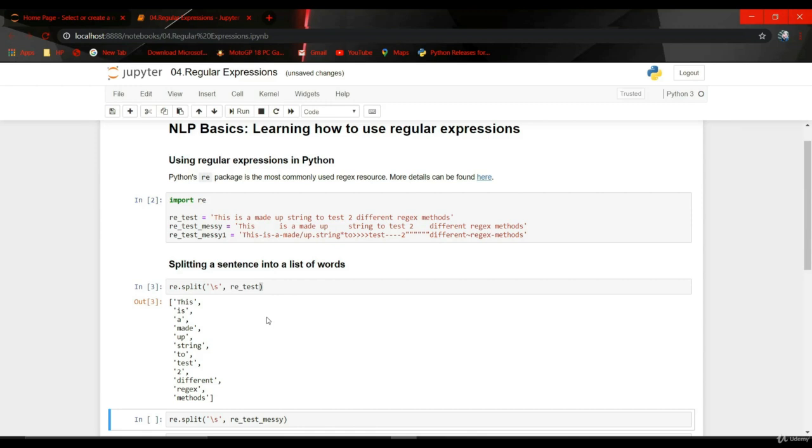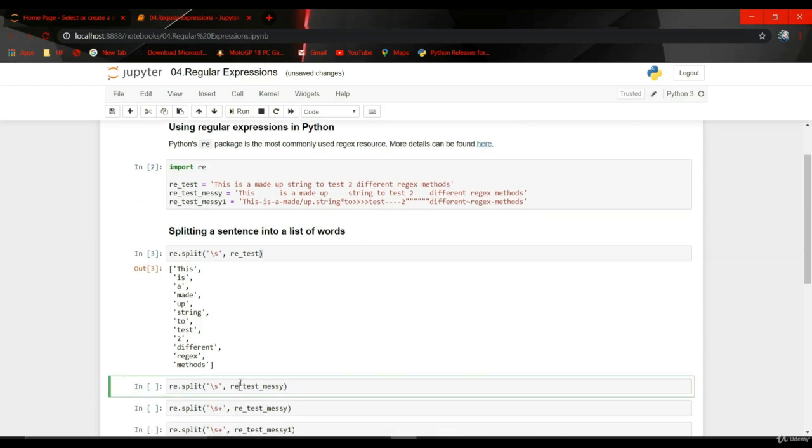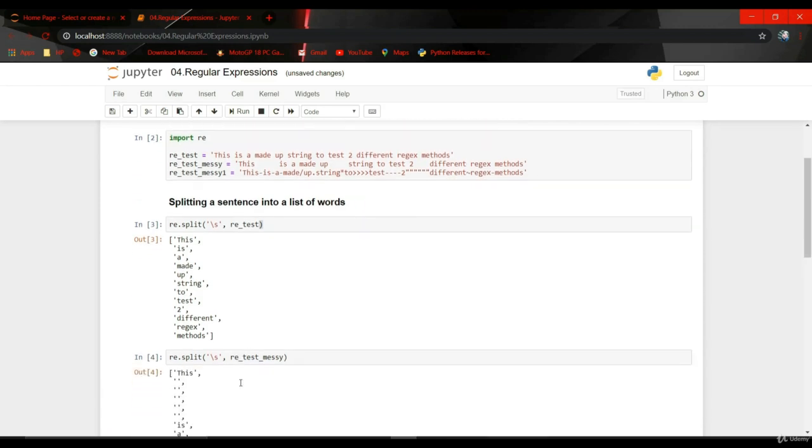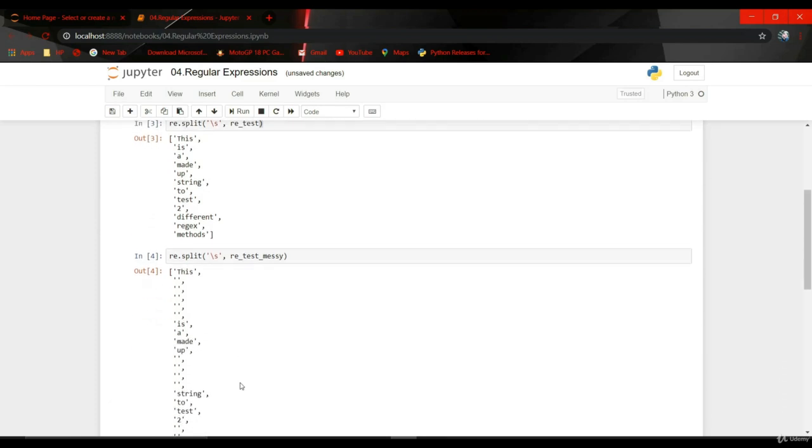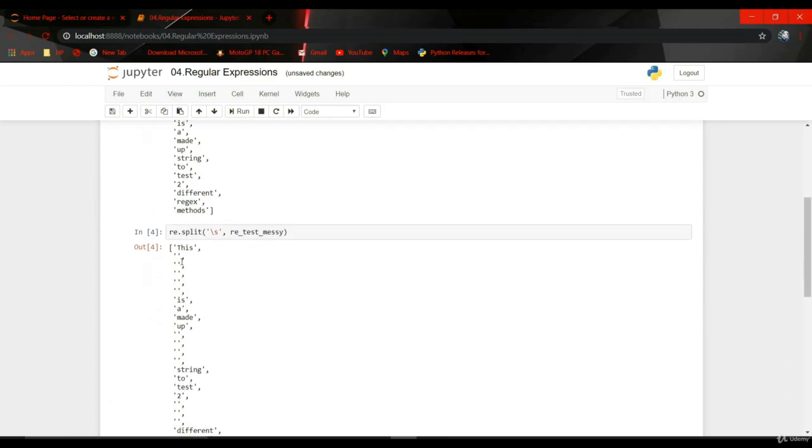So if we run the same code on the second line, do you think we will get the same output? Let's run and see. No, we are getting the words separated, but we are also getting white spaces as some elements.